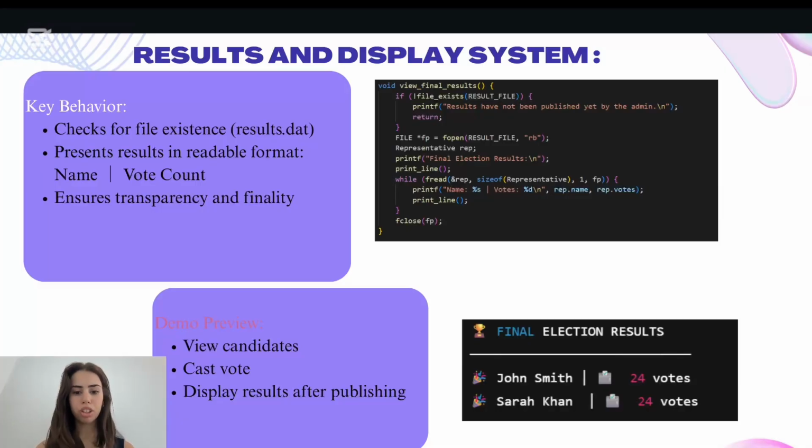This approach ensures that students can't view results unless the admin publishes them using the publish results function. The format is designed to be clear and final. Each candidate's results are printed neatly.